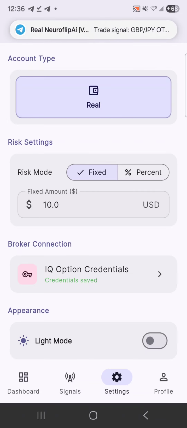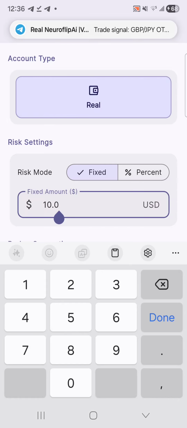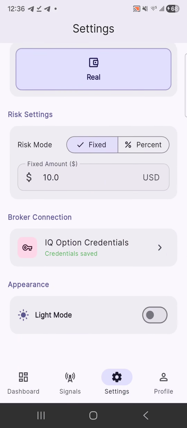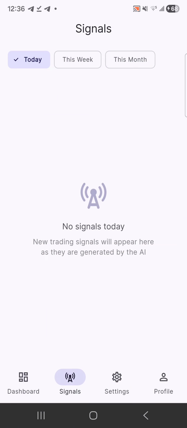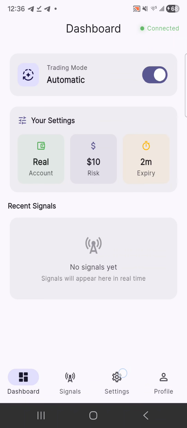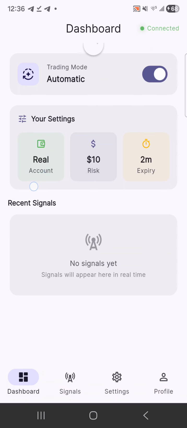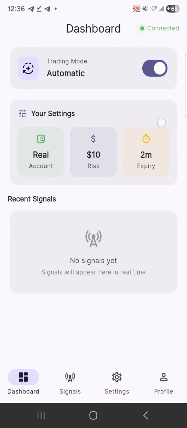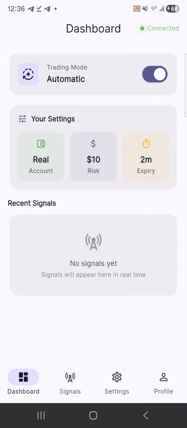Once you are done, just tap on done. You can see once you tap on done, this is done here on your typing part. Just tap on done and everything is done. So you start receiving signals from here. Once the first signal enters, it's going to show here, but also trade on your account automatically without you having to do anything at all. You can see on the account, the risk is $10 and we're on a 2 minutes time frame, right? So once the signals start dropping, we are going to start seeing it from here.